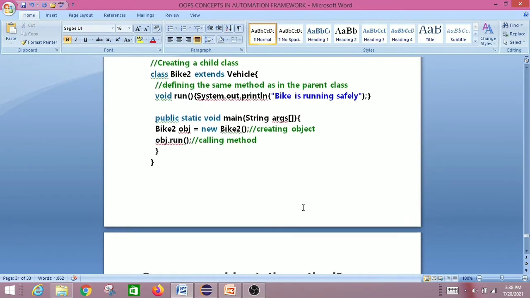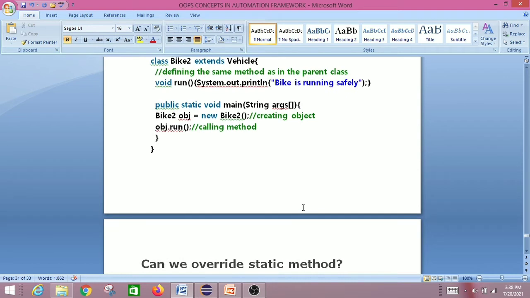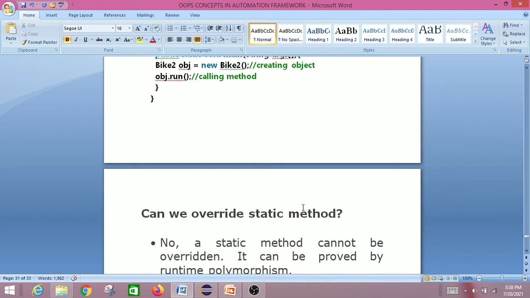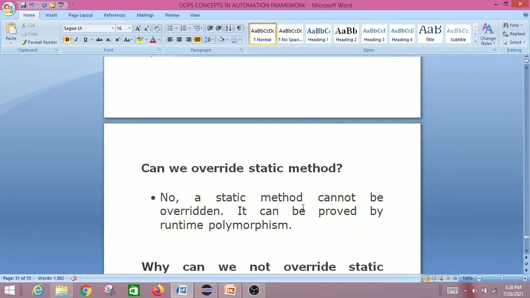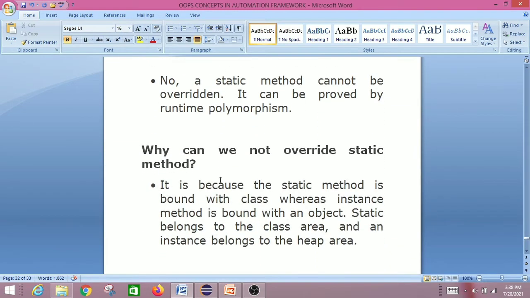So let's move on to the next topic, that is, can we override a static method? This is an important interview question. The answer is no, a static method cannot be overridden, and we can prove it by using runtime polymorphism. If you need, you can read this and we will discuss the same thing in runtime polymorphism.